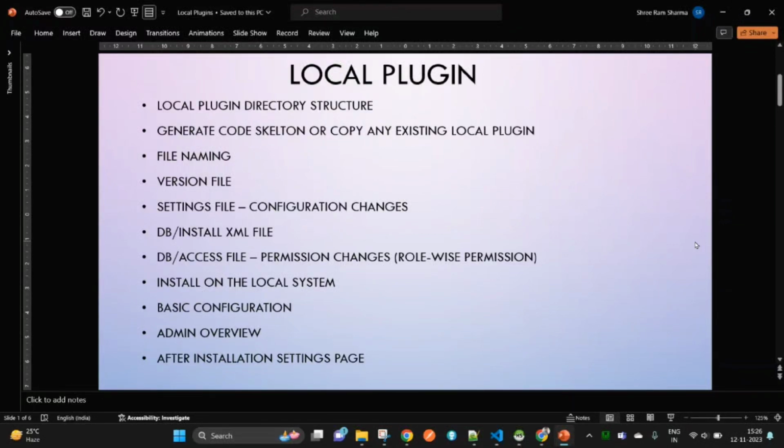Hello and welcome, guys. Today we will see the steps around local plugins, how you can develop your own local plugin. Forget about the logic, what logic you are going to write. In this video, we will see everything from the beginning.